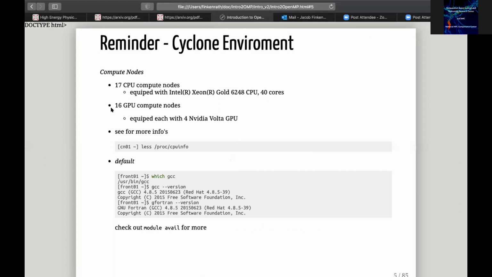Today, for most of the session, we will just use the default GNU compiler. You can check which version this is by using gcc --version. You see it's 4.8. Later, at the end of the session, we will use the module system to use newer versions of GCC, or even the Intel compiler.